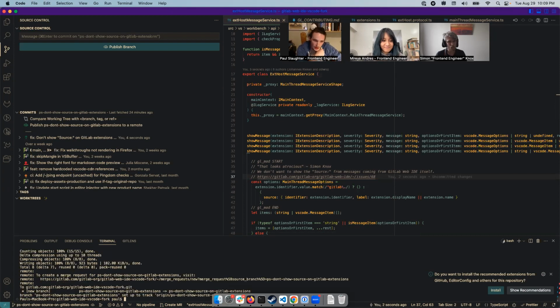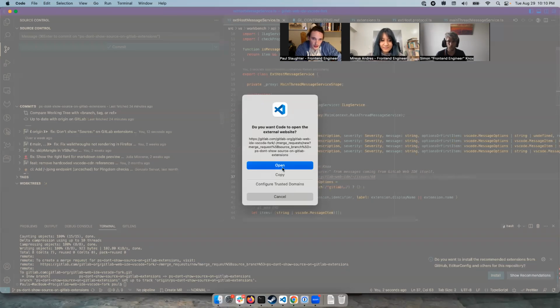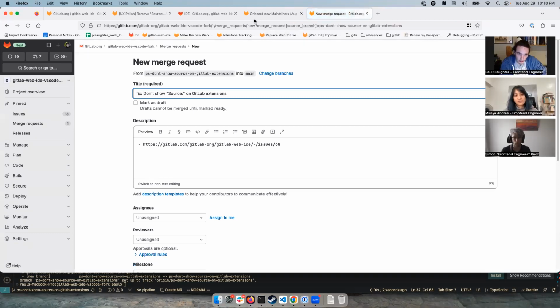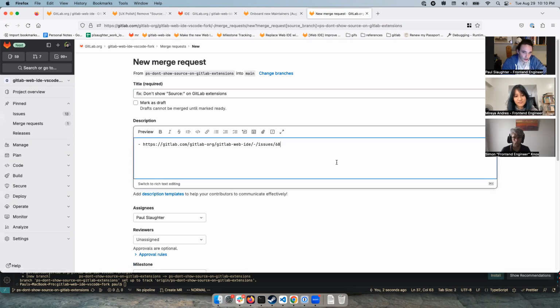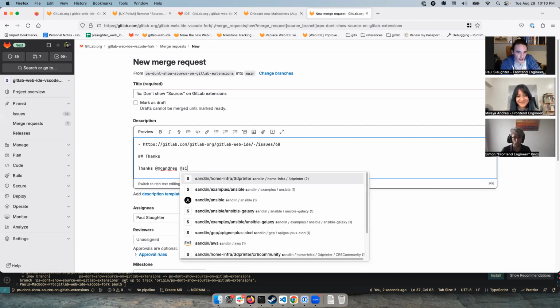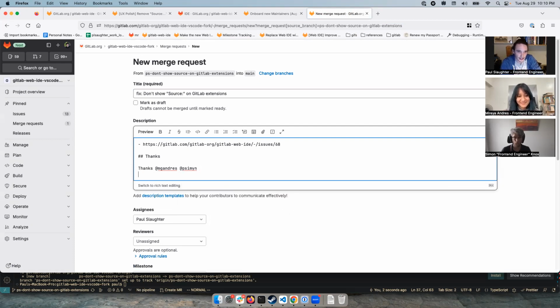So the real question is, how do we test this? We have a custom version of this VS Code fork that we want to test in the web IDE. Oh, it's MG. Yes, thank you. Okay. It found it.